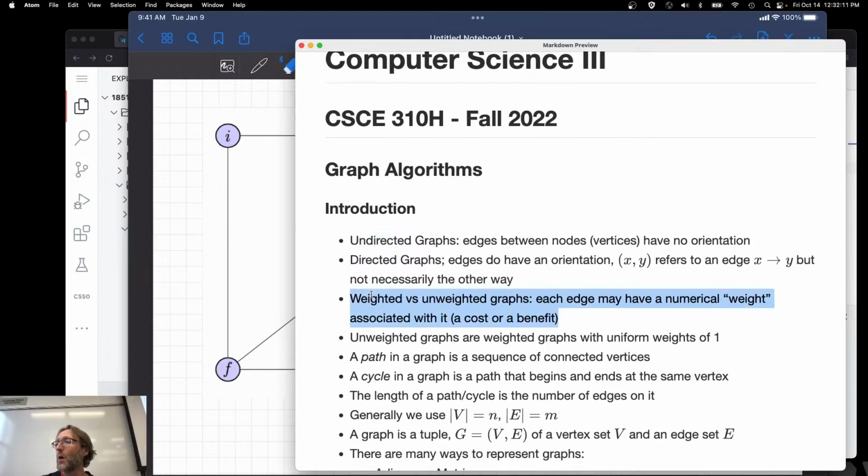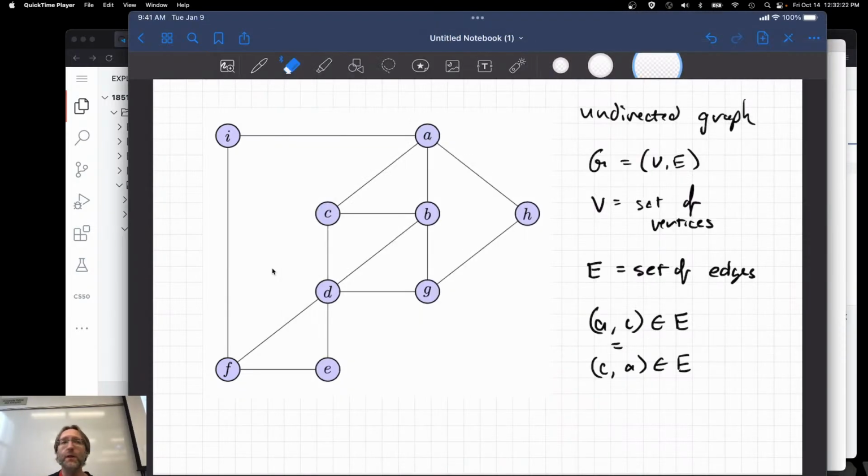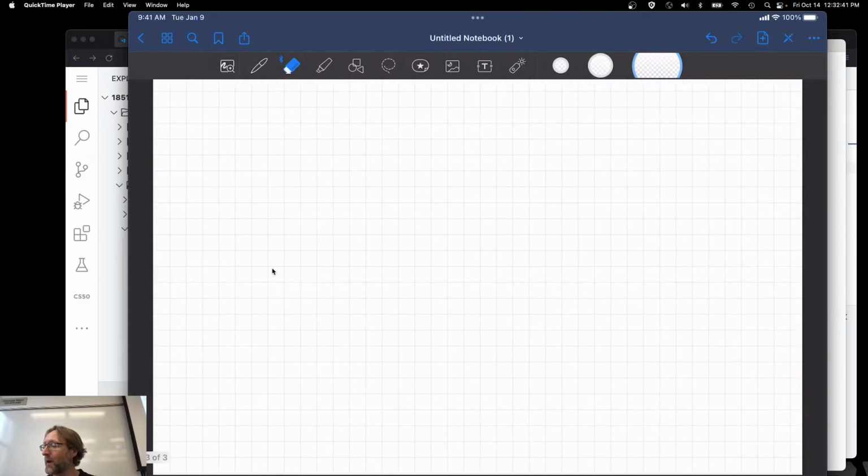We can also talk about weights or no weights. Each edge could have a numerical weight associated with it, or a cost, or a benefit, or something like that. This is an unweighted graph because we've not drawn any weights here. If we indicate weights, say like 1.5 or 3 or 7, then we usually put weights on edges because it costs you to go from, say, I over here to F, and there's some cost associated with that.